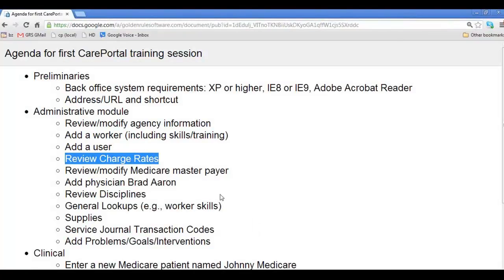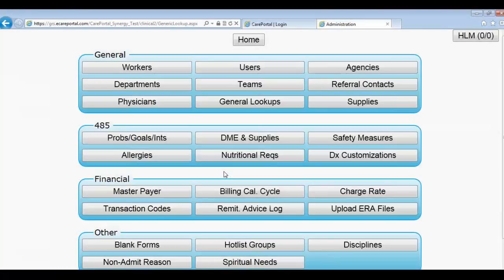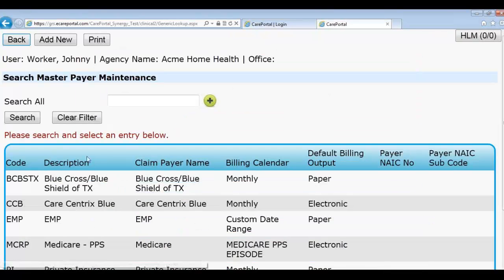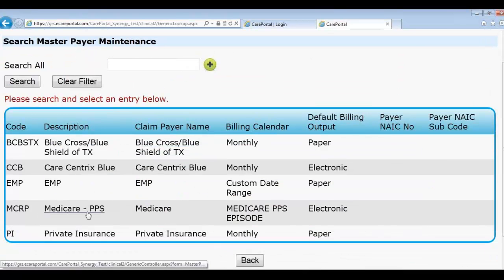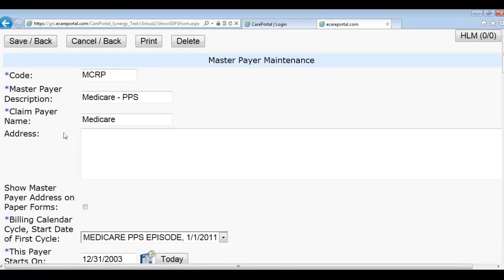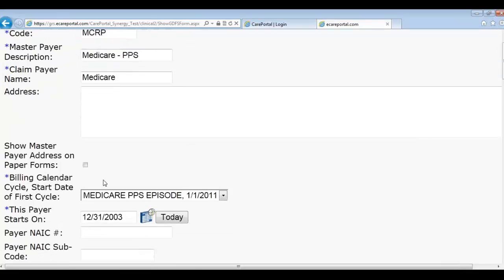Okay. All right, so those are the charge rates. Let's take a look at the Medicare master payer. When we set up your system, you will already have a master payer called Medicare, and you'll see it as Medicare-PPS. If you click on that, I recommend not creating a new master payer called Medicare PPS, but just going in, clicking on it, and going down the line and reviewing the information that's in there.